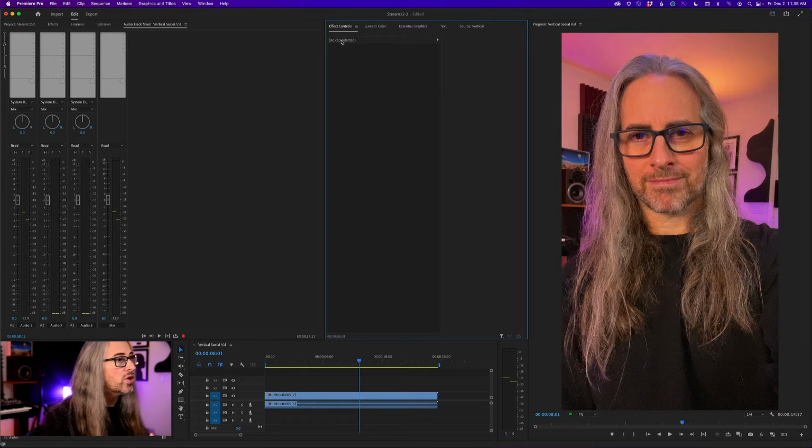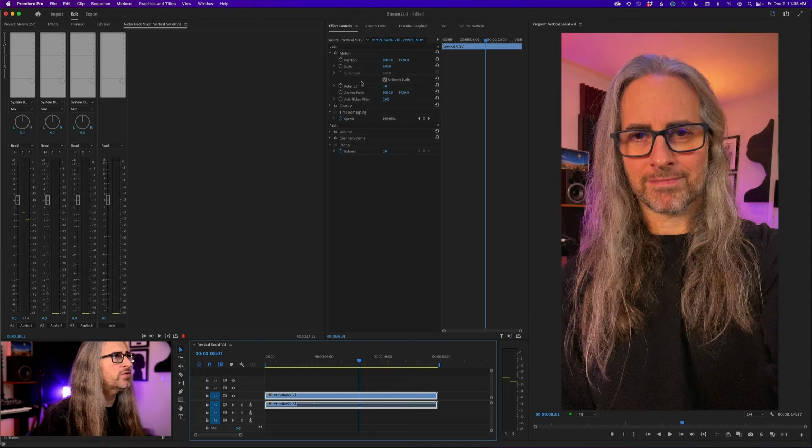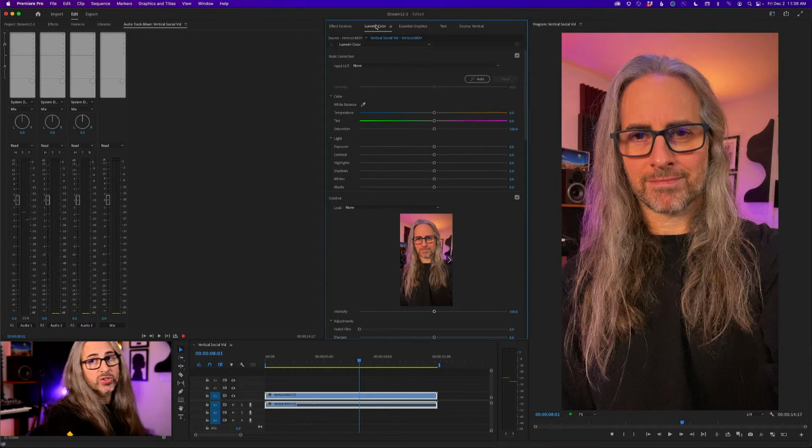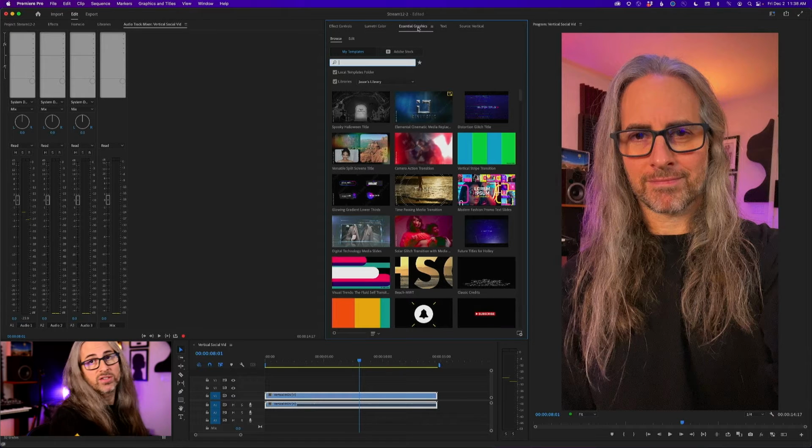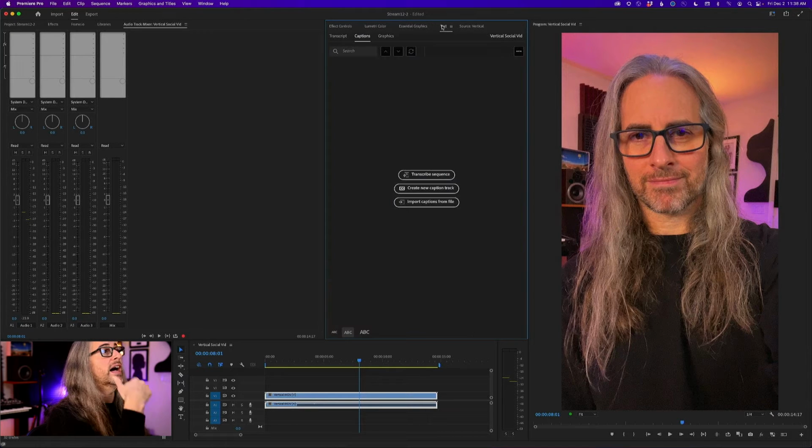So effects controls are here. If we want to adjust position or scale or any of those things, or when adding effects, they'll appear in here. Access to Lumetri Color directly from here. Access to the Essential Graphics panel. The Text panel for doing any kind of transcription. Now, this is particularly useful, because if we want to transcribe or do something like this, which we're going to do a little bit later, this allows us to add those captions right to the vertical video.